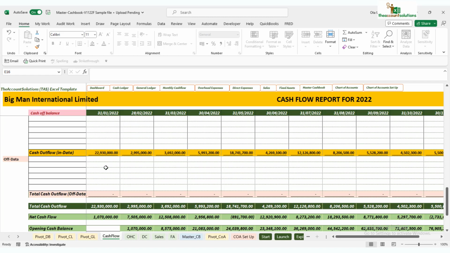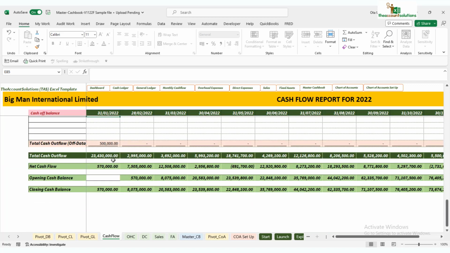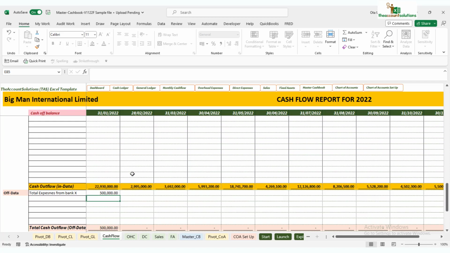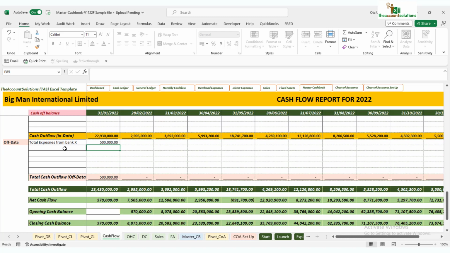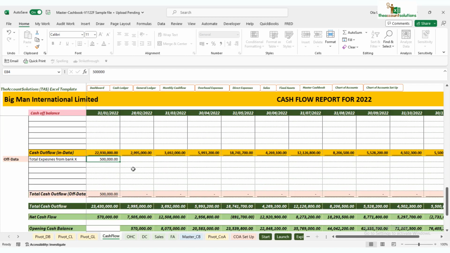Let's assume we also made some expenses from off data. Let's say total expenses from bank X that we didn't have. We now made, let's say, 500,000 there. You can see it updates your cash flow once you enter them. So mind you, these are not automatic. They do not pick from your Master Cashbook. You have to enter them manually because they are not in data transactions.